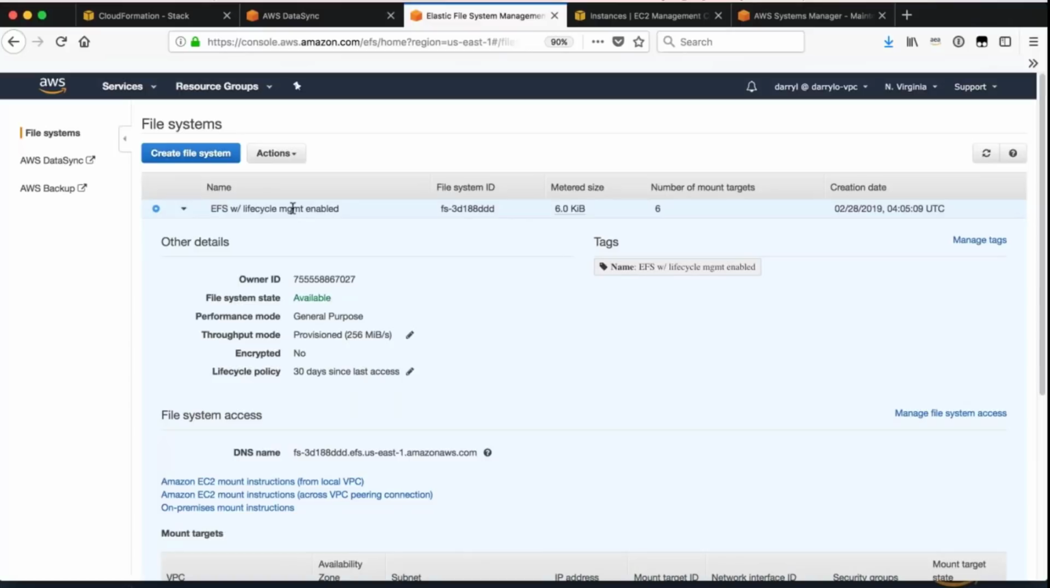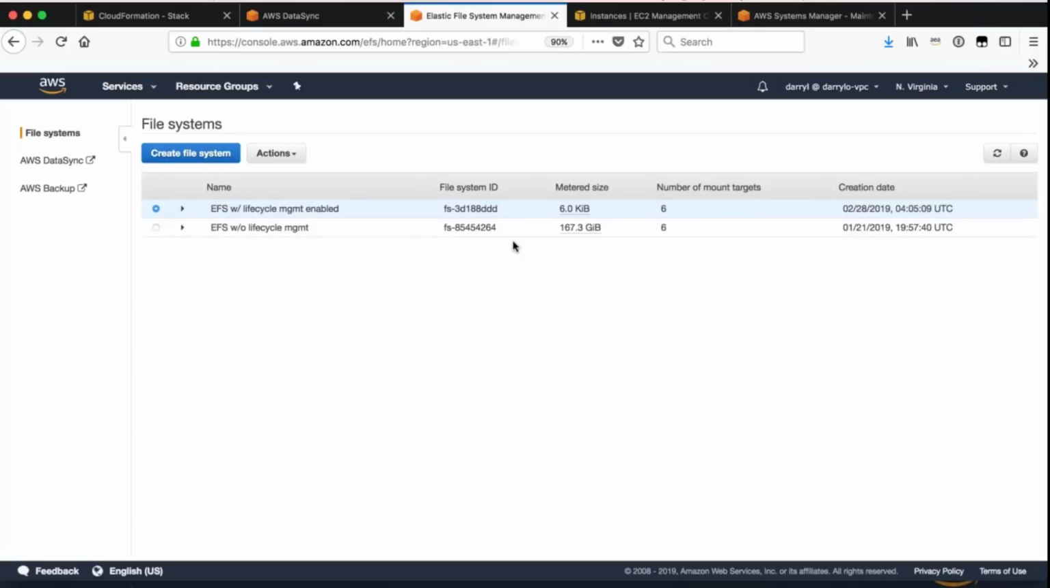So what I want to do, and you can see the size of the file systems, I have approximately 167 gigabytes of data that I want to transfer from my EFS standard storage class file system to my EFS Infrequent Access storage class file system that I have a Lifecycle Management policy enabled for. So let's go ahead and set up and use the AWS Quick Start and Scheduler CloudFormation template to create a task to transfer this data from one file system to another.